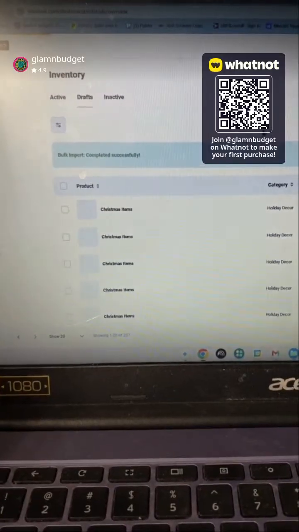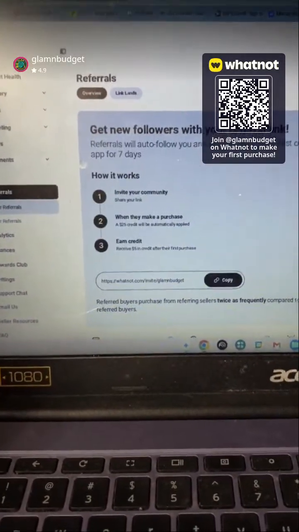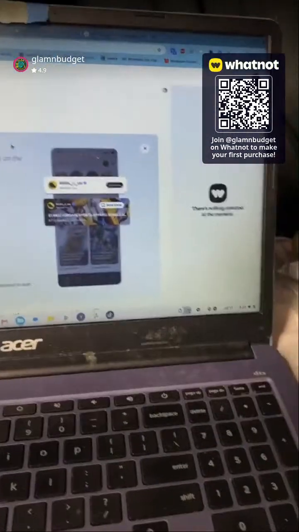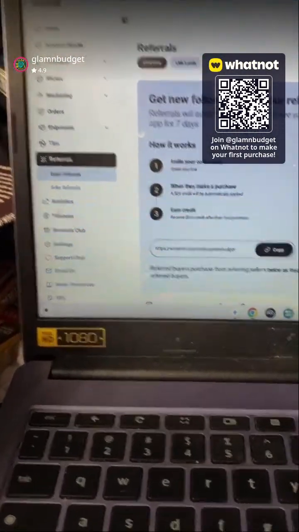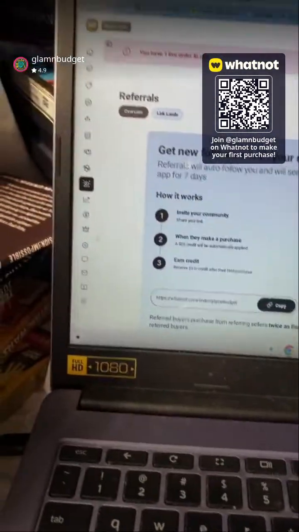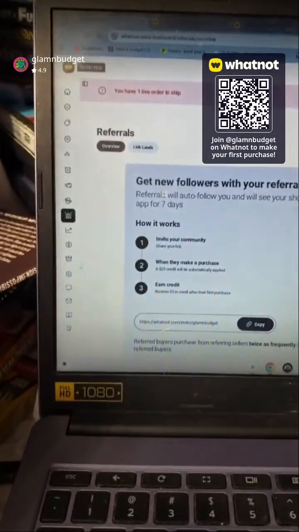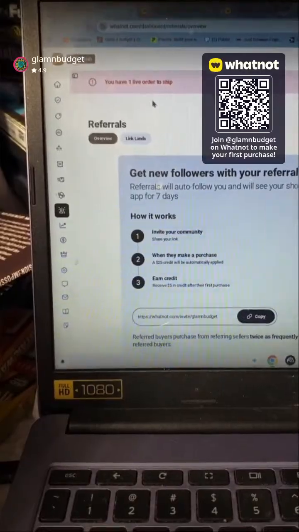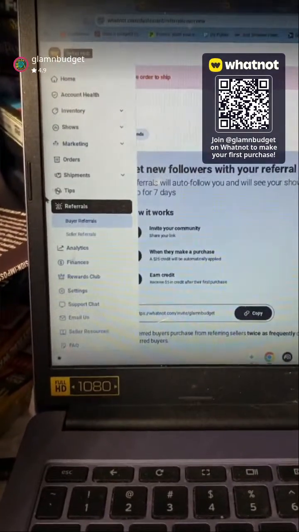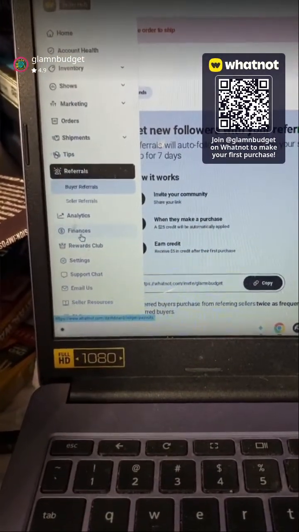I wonder if it would work under referrals. You can see the new stuff. Let's see. I don't know if you can see it on... No, you can't. You have to go on your phone. Your phone is the only way to see it, and that's it. You can see I have a live order to ship. So that is how you do that.